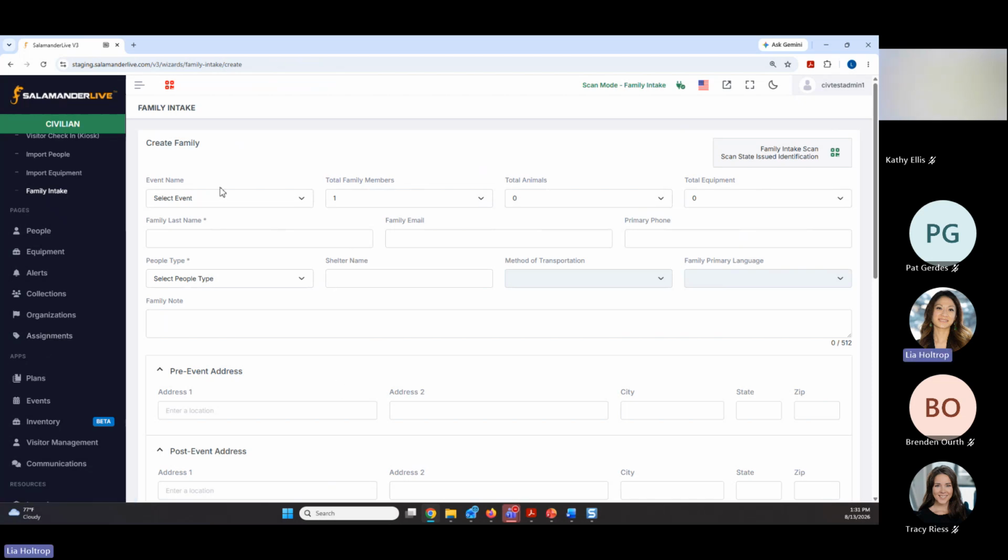So any questions with the registration of the family, whether that's family members, animals, or equipment so far?